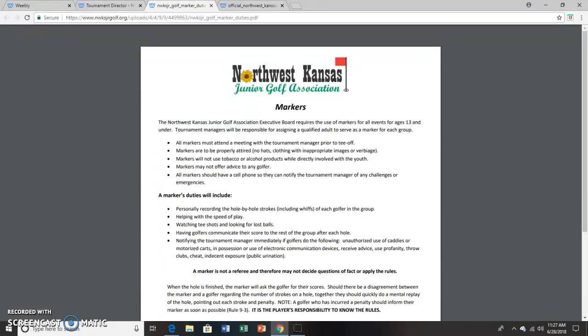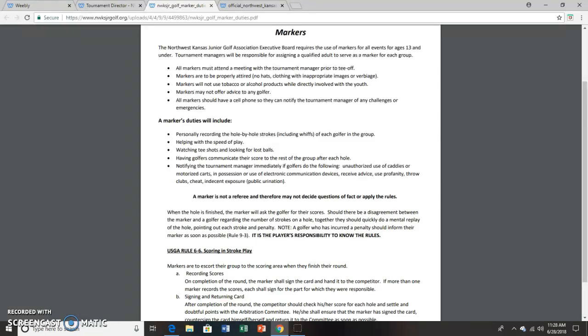They can help them with rulings and that type of thing, especially the younger kids, so that they understand, hey, you can take an unplayable lie here. This is what your options are. This is what you can do. But they should not be assessing penalties and that type of thing. They should have a cell phone and have your number so that they can notify you if anything comes up on the course, or maybe a kid gets sick and they need someone to come pick them up, something like that.